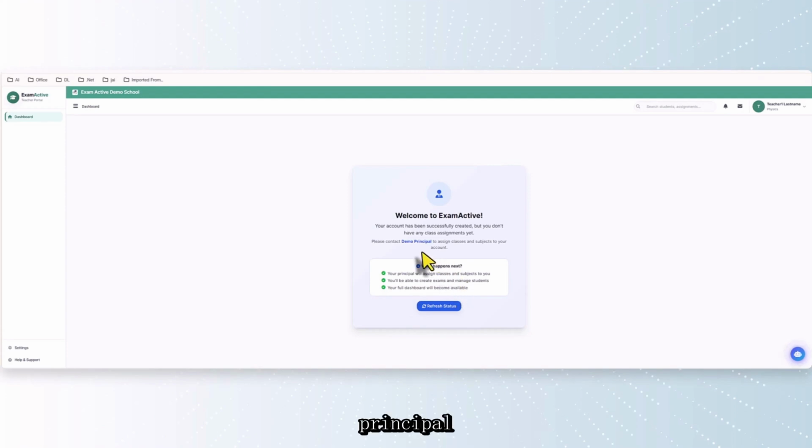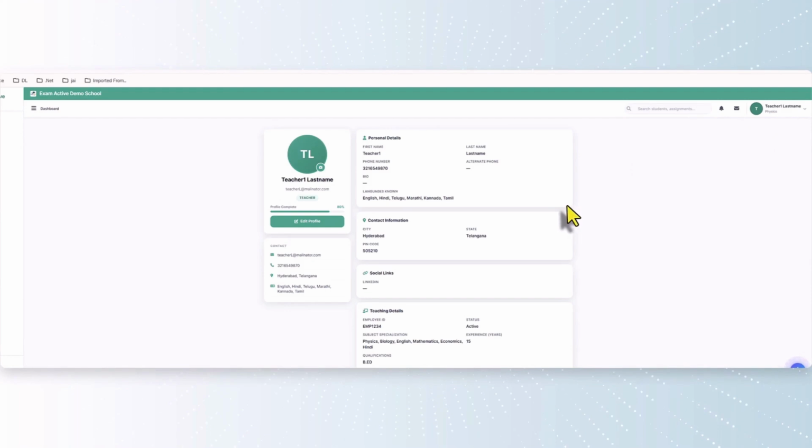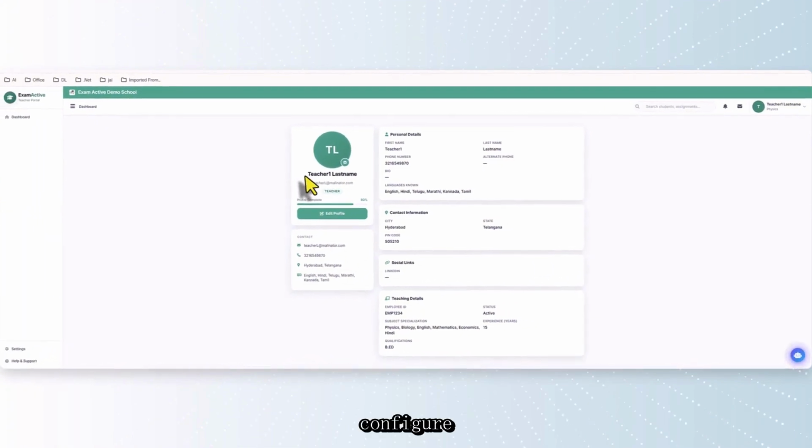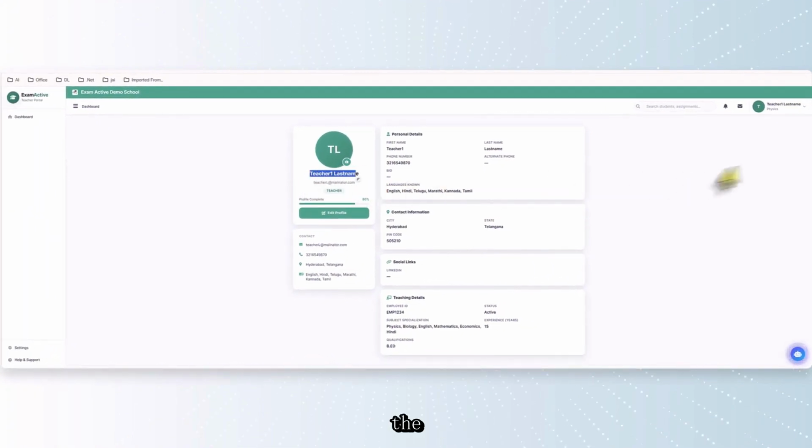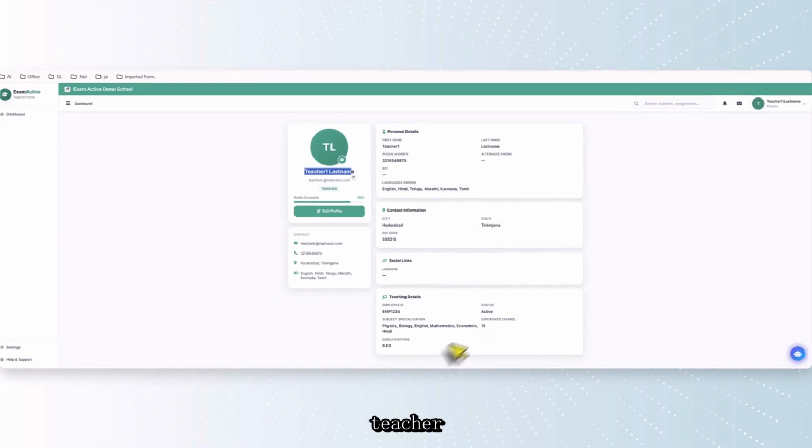Now we need to connect with the principal. Let's log out and review your profile. Here is the teacher profile again, showing all the information you have filled in. Now let's navigate to the principal page. To configure this teacher, I am returning to the principal portal and clicking on the teacher section.